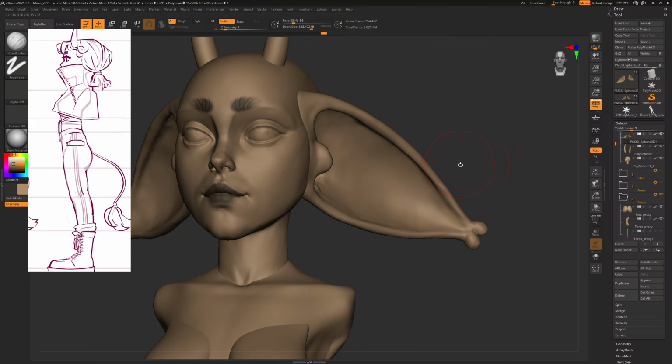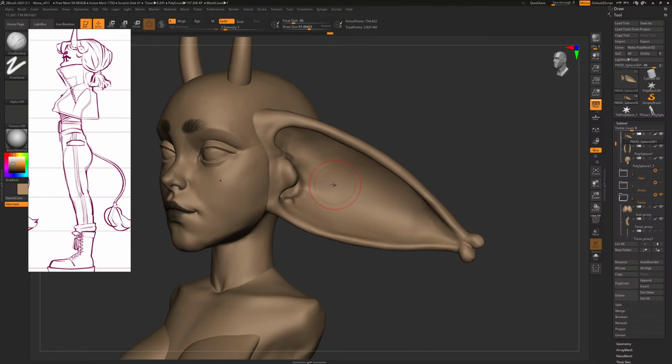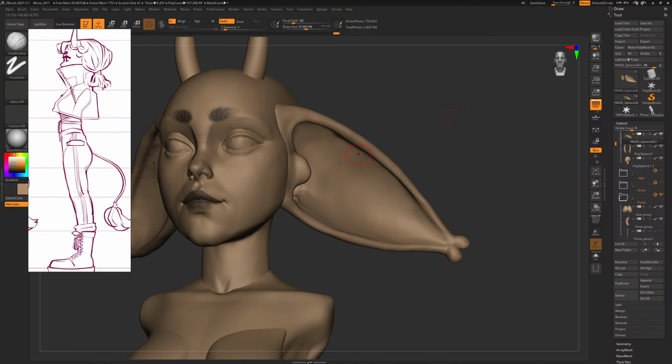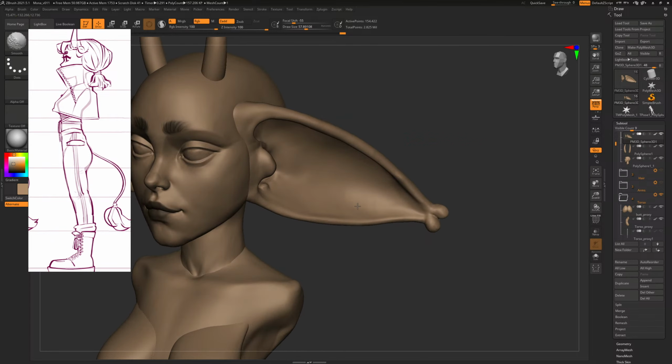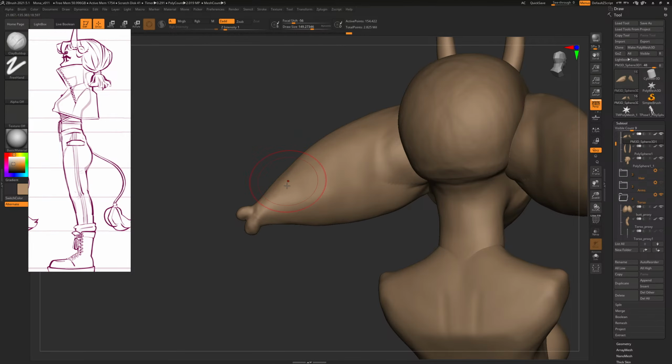Although it does change the way our brush falls off on concave areas. So it's a little bit more unpredictable now. Smooth will still go through the surface though. Okay, let's start getting the back of the ear looking a bit nicer.